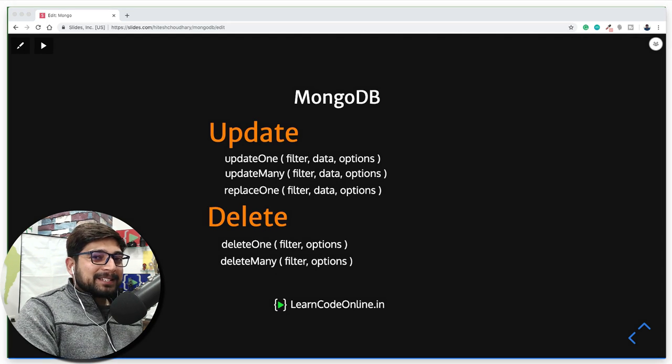So looks like I made a mistake. I just fixed that up. I forgot that it was just written as delete. It's not delete, it's delete one and delete many. I just fixed that. Sorry about that. So again, delete one and delete many are the two operations which are used for deleting. Again, the filter is here.